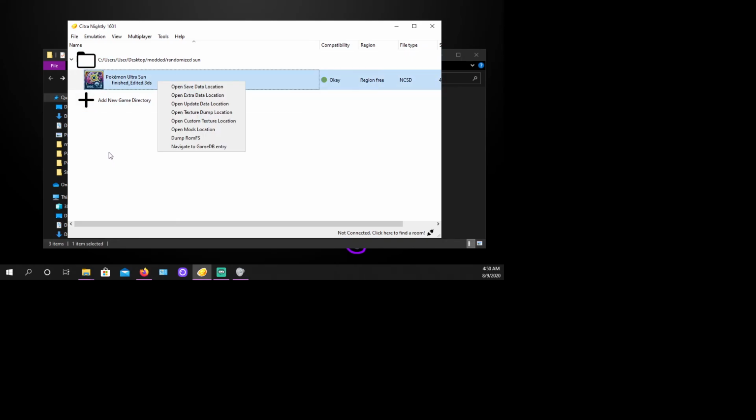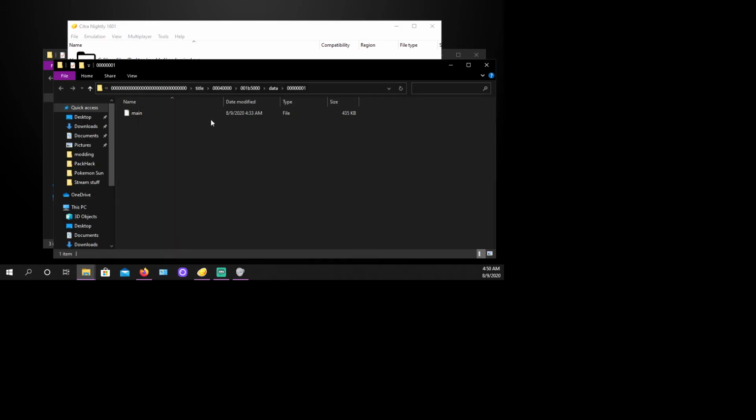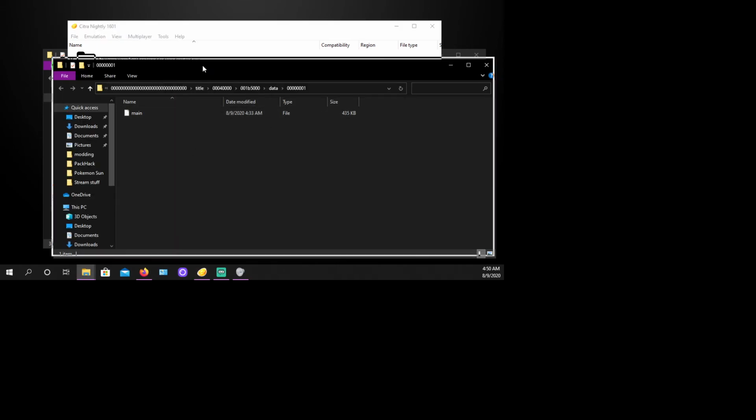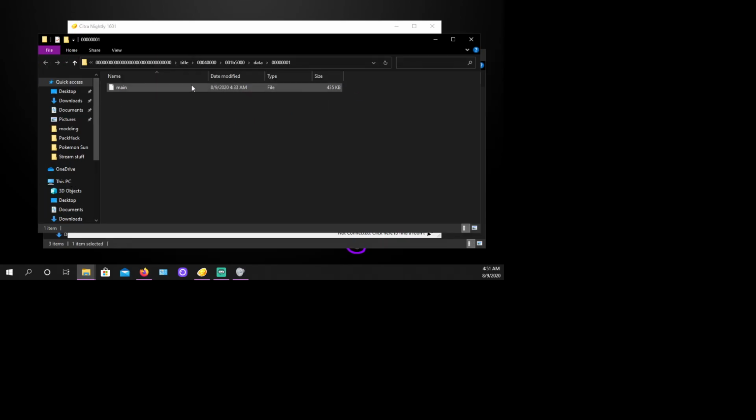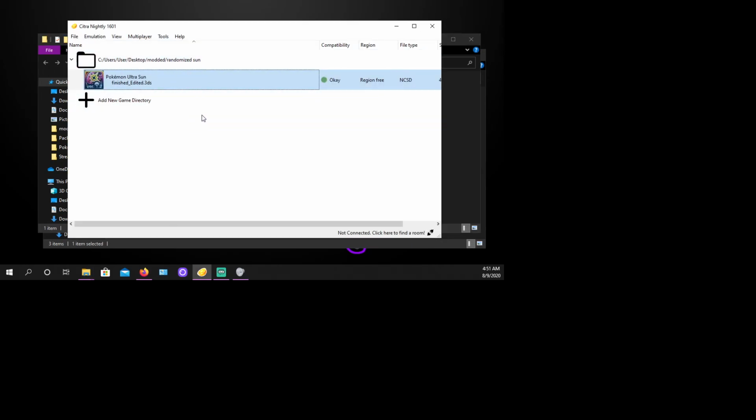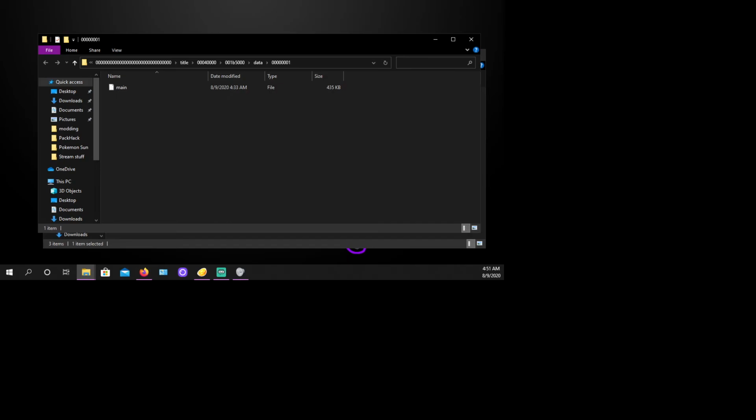So once you have it like this, you can open save data location. That's gonna bring you to a file on your computer. And right here is the main. If you get it to where you have that on here before you do any modding to the save file, well, honestly, you don't need to worry about it. All you need to do is delete that folder. So let me pop that back up here.